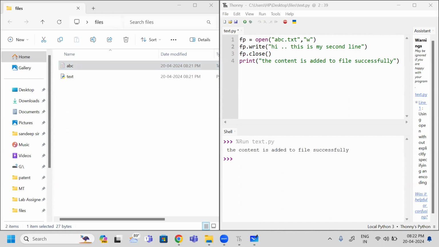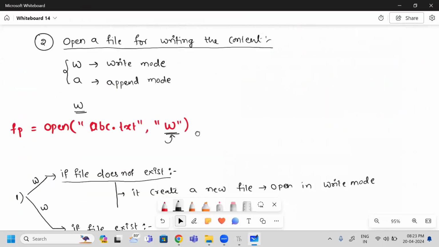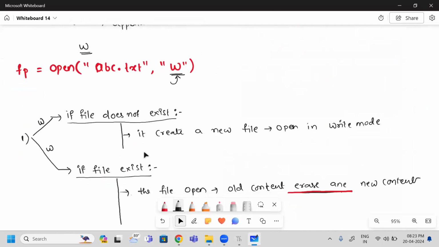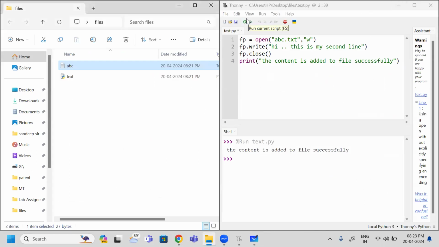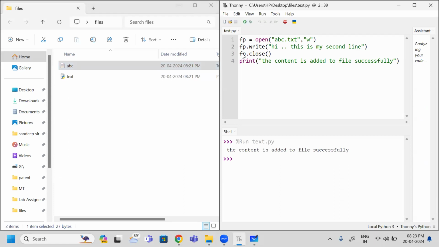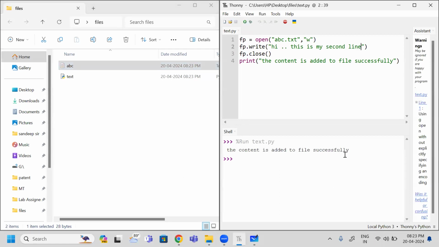What did I write? When you use the open function in write mode, if a file exists, it opens the file, the old content is erased and new content is added at the beginning of the text file. Now when I run this one, the previous content is erased and new content is added. Observe this carefully. When I run this, the content is added to the file and printed successfully.